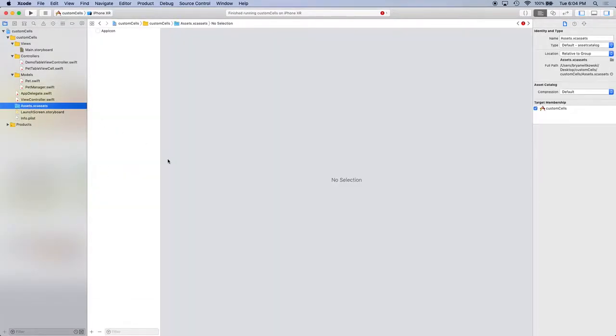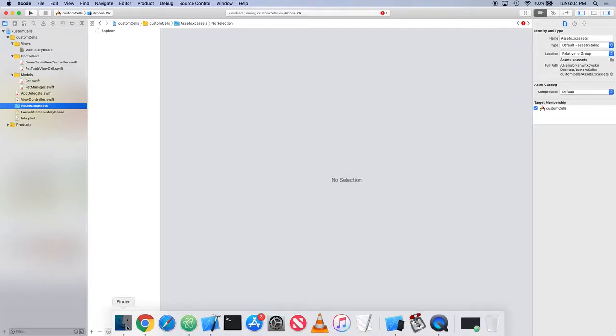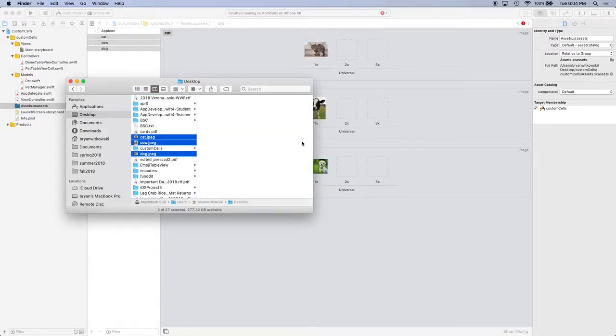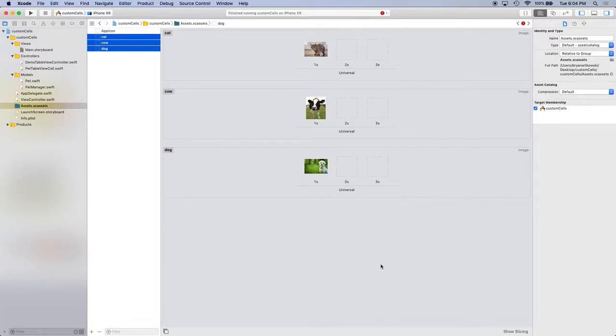I'm going to load those into my assets. So I'm going to go grab them. So here's cat, cow, and dog. In they go. Probably should have worked on getting the same screen size or screen resolution, but whatever.